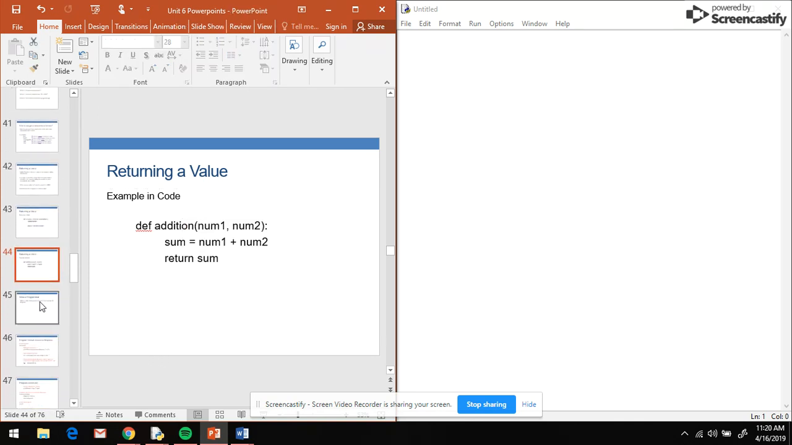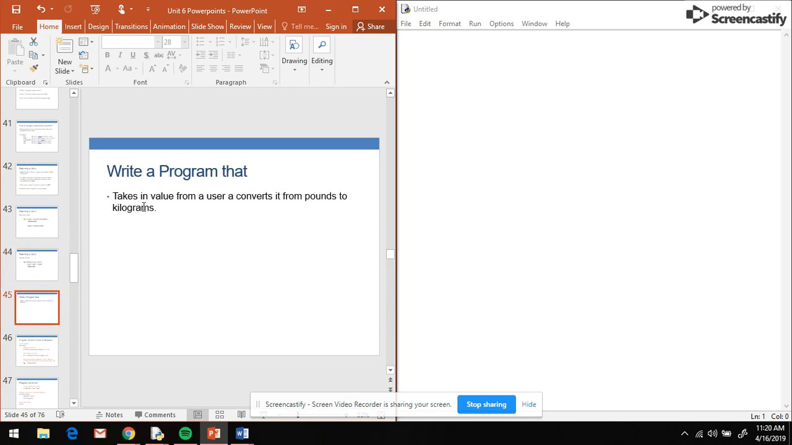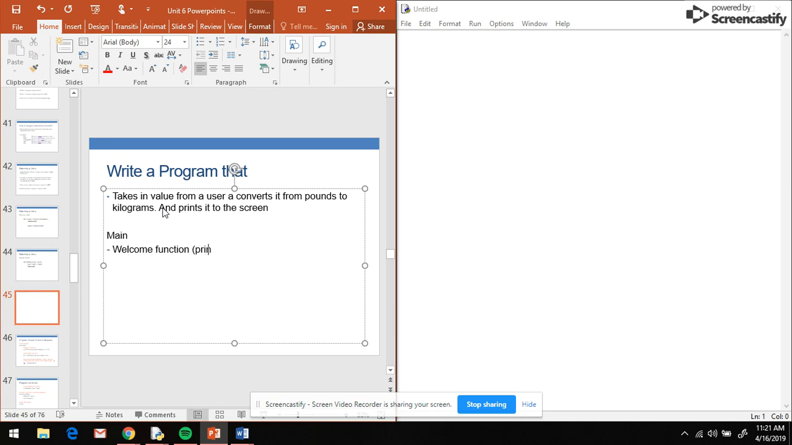So those are the programs that we're going to create in today's lesson. So today we're going to write a program that takes in a value from a user, converts it from pounds to kilograms, and prints it to the screen. So first I want to start brainstorming what this might look like, the big task that I'm going to have. So in my main function, I'm going to have a couple of miniature functions that I write that my main function uses. I'm going to have a welcome function that's going to print a welcome message.